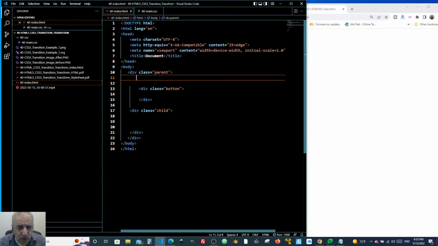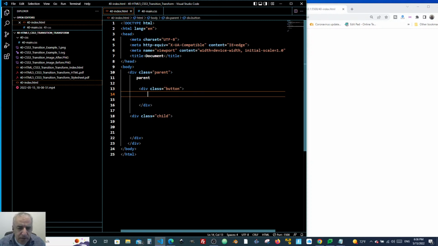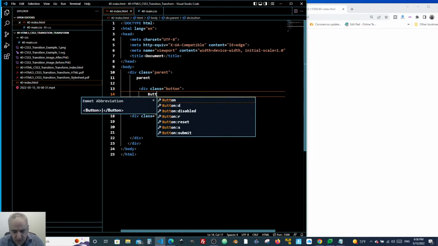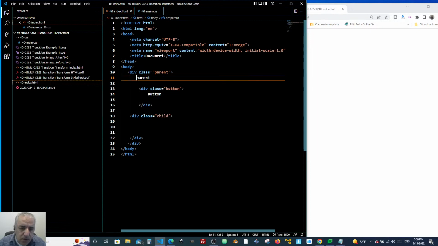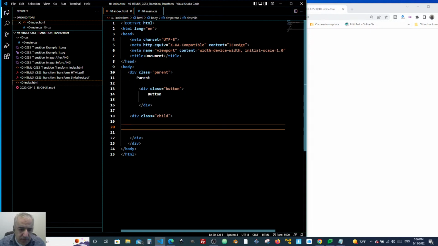And basically, guys, when you create a div in HTML and you add a class to it, it means you're gonna be targeting this div using this class, which is called the parent, and we'll use the dot parent in the main CSS, the style sheet, to style this box. So just write parent here. Let's write button here, button, and let's give this one here child.